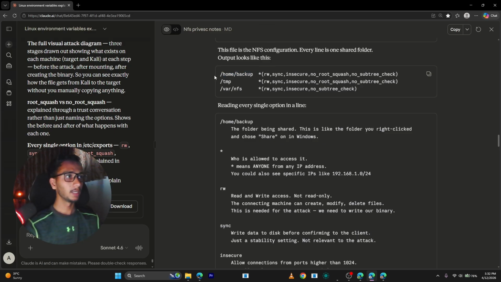As I said, one line is a specific folder being shared, similar to how I showed you in Windows how we can share files. Here we specify the full path of the folder to share. The first field you see right here means who is allowed to access this specific folder. The asterisk means anyone from any IP address can access this folder. If you see a specific IP instead of the asterisk, it means only that IP address can access the shared folder. But here we see the asterisk, which means anyone is allowed to access this folder from any IP.